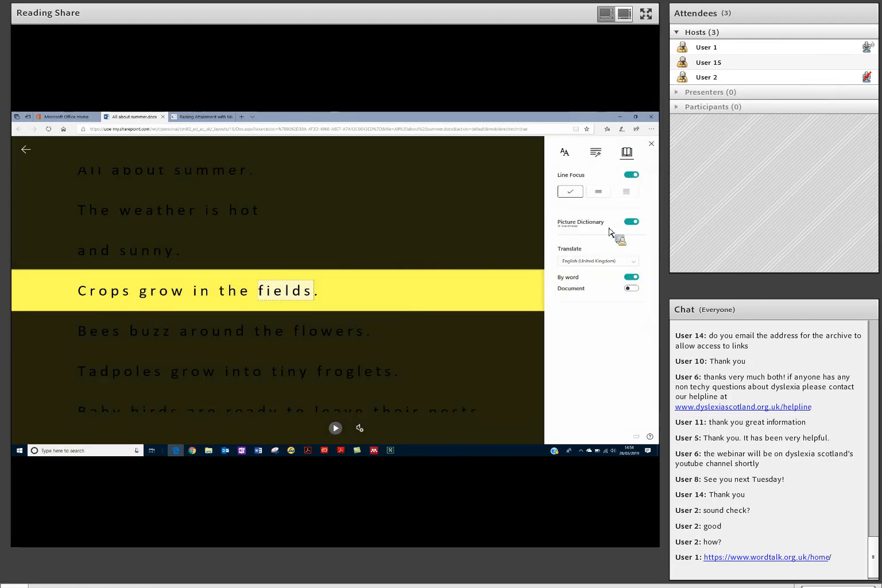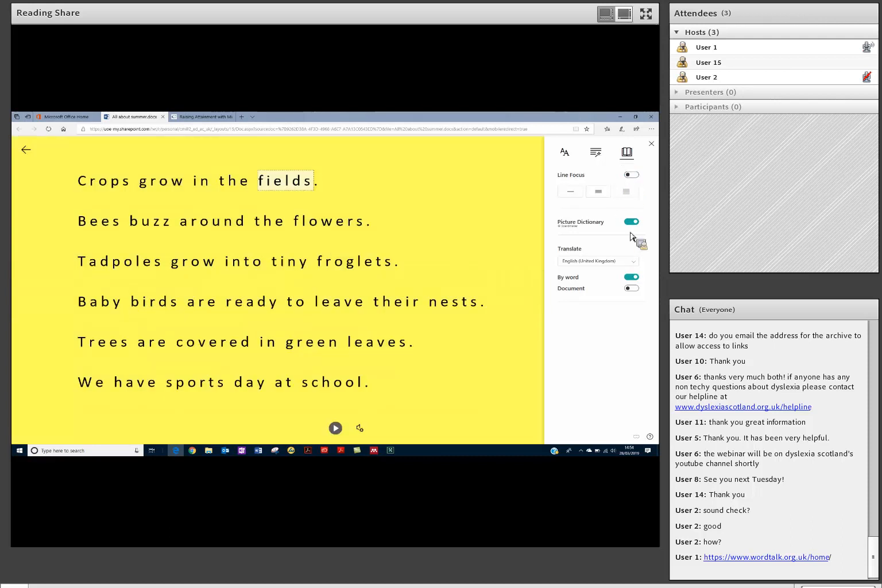Let's go back to the top again. Let's take off the line focus. And let's look at this thing here. So we've got this option here called Picture Dictionary. So what does Picture Dictionary do?